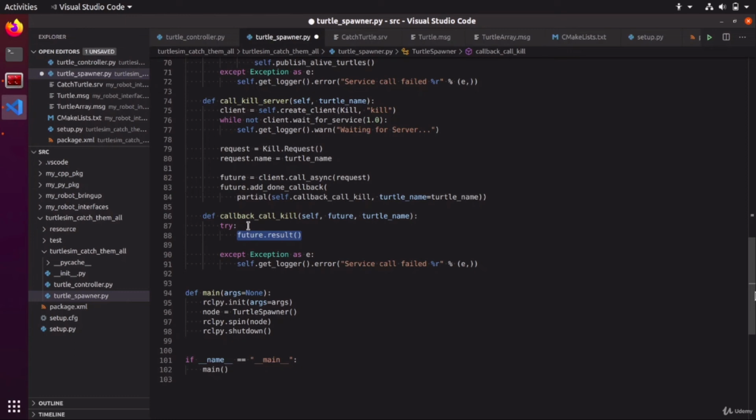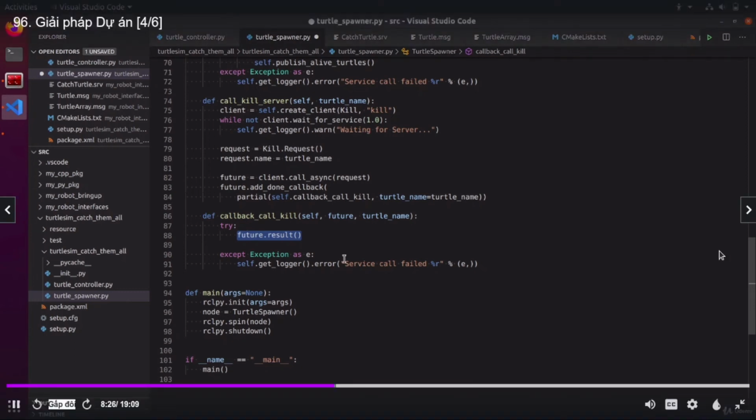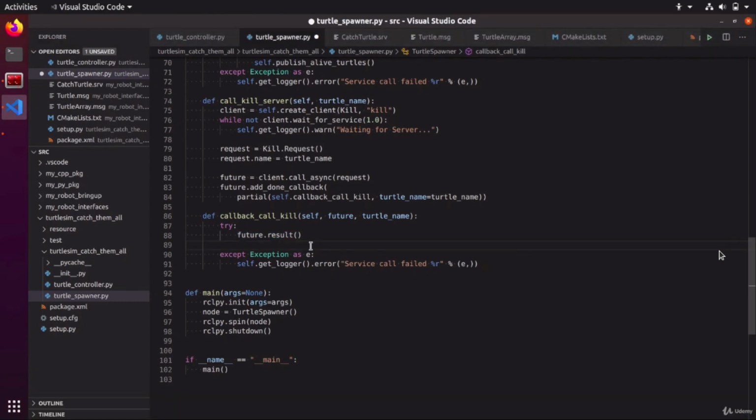Okay, so if the service call failed, at least we will have the exception and we will have the log for the exception. If the service call is successful, then this will simply return an empty response. And then we know that when we reach that line, the service call was successful. And now, and that is the important thing, what will we do in that callback?